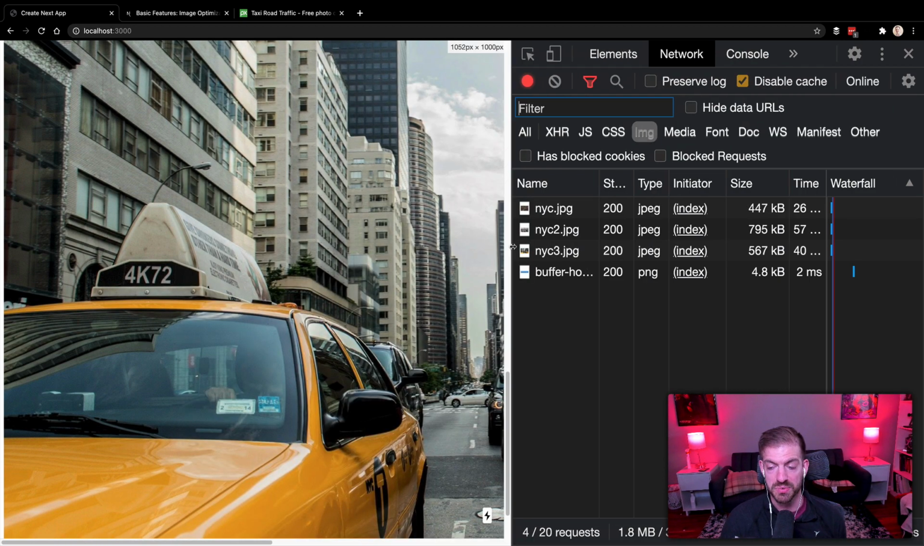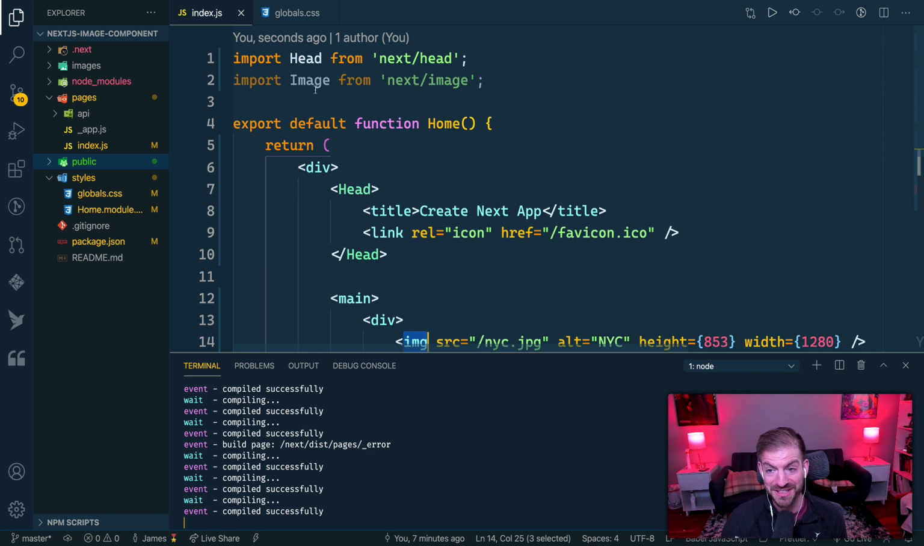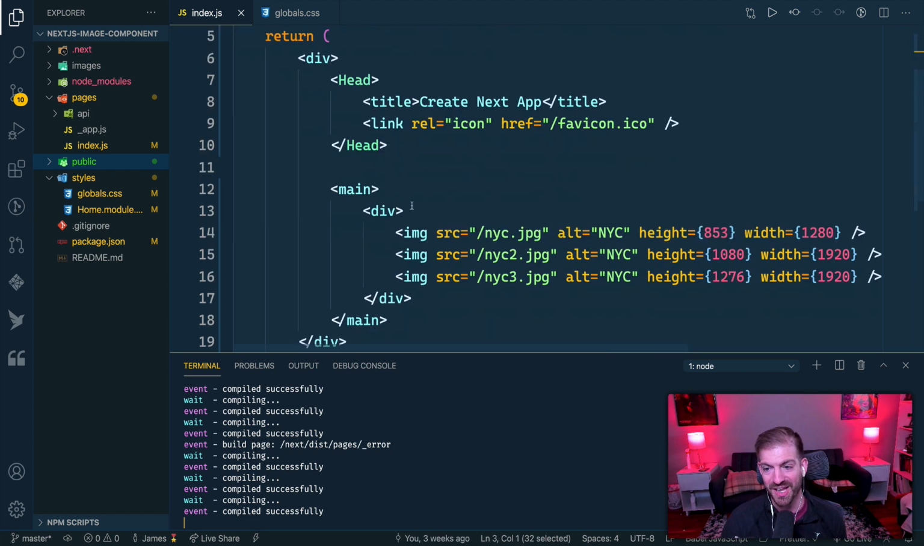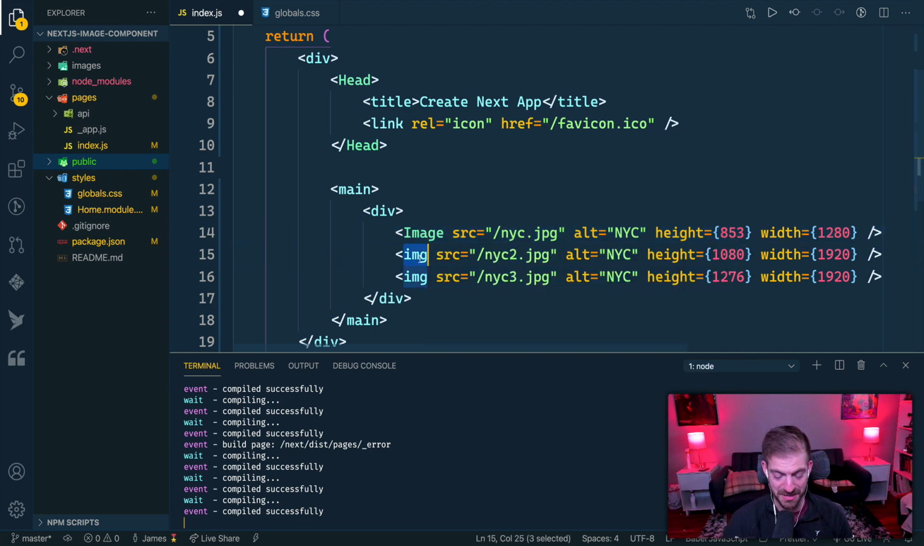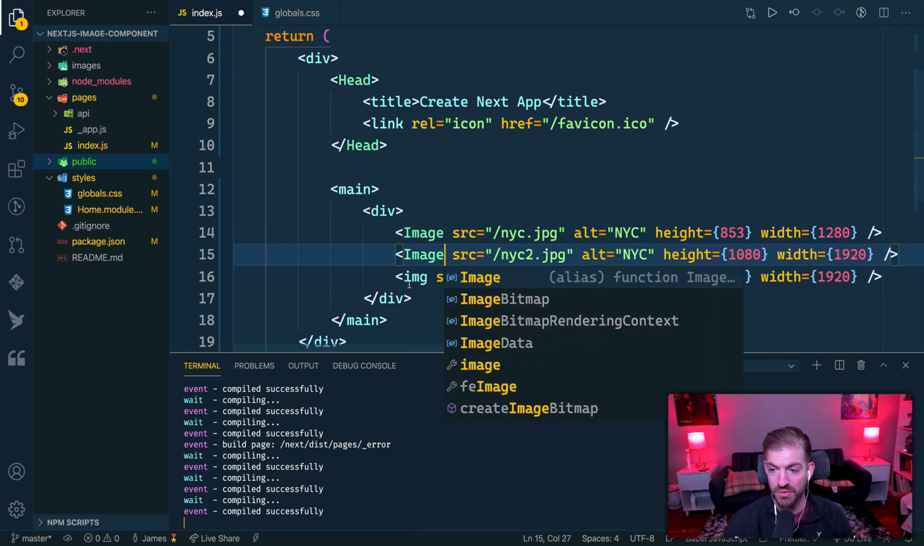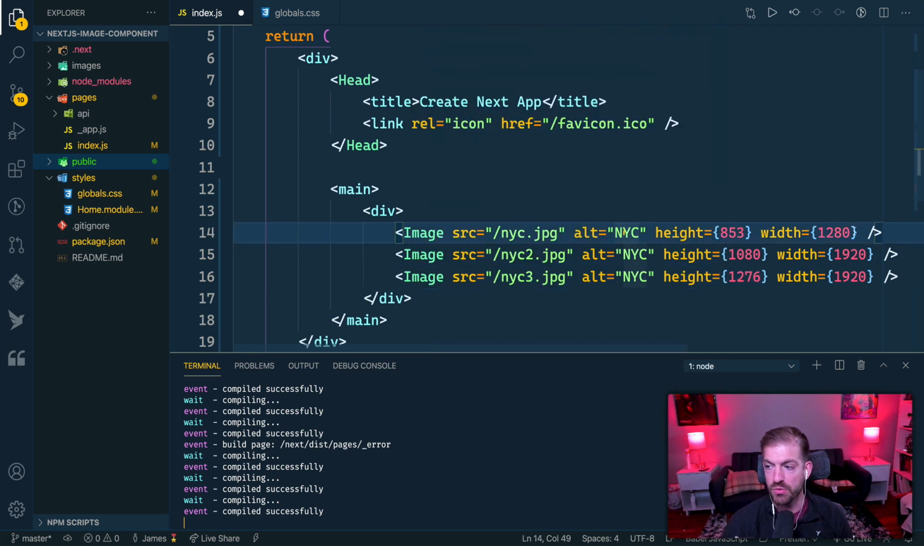So let's look at how we would switch this over to use that image component. Well, it's pretty simple. We import the new image component up here, and then we replace our image tag with our image component that we just imported. So it's pretty much a one-to-one there. And I did want to note that the width and height in here for these Next.js image components are required.